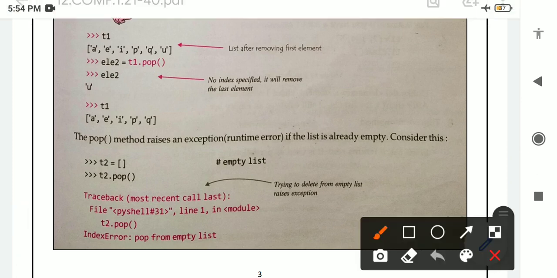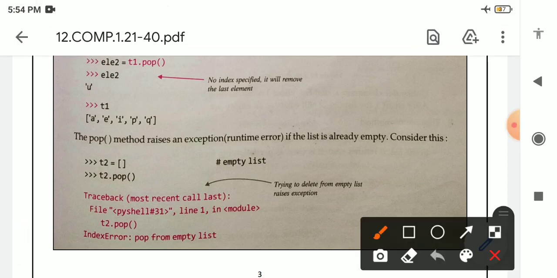Consider this example. If you want to pop, but we have written an empty list, then the Python interpreter will raise an error, this one, IndexError. Why? We can see this list is already empty, so the deletion cannot be possible, because this particular list contains no element. So deletion is not possible. That is why the Python interpreter will raise an error, what? IndexError.